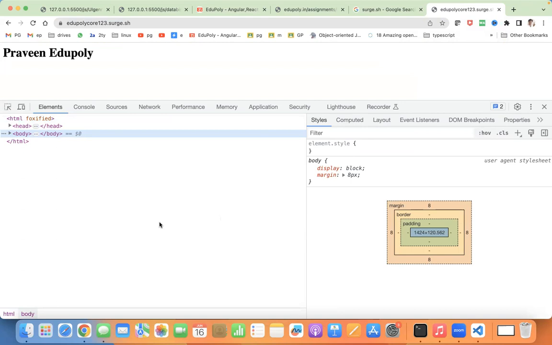This will open something called developer tools. What are these? These developer tools will help us to understand our code in a better way, our activity in a better way.